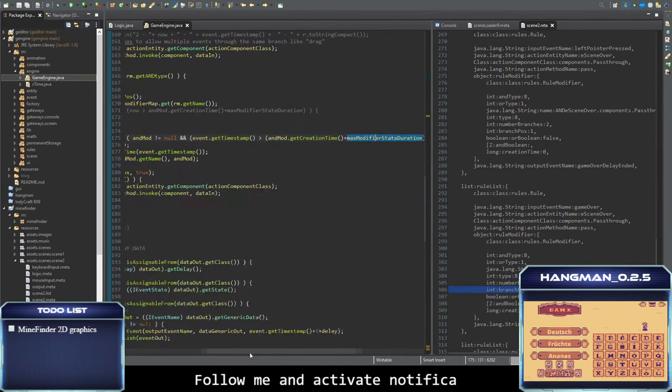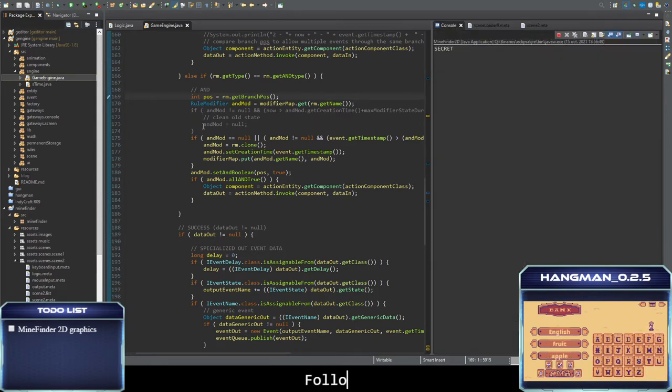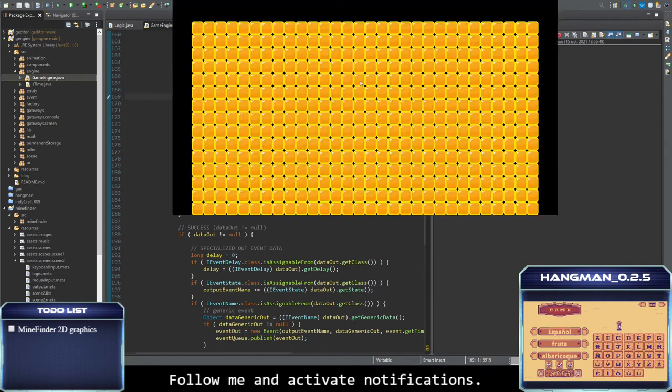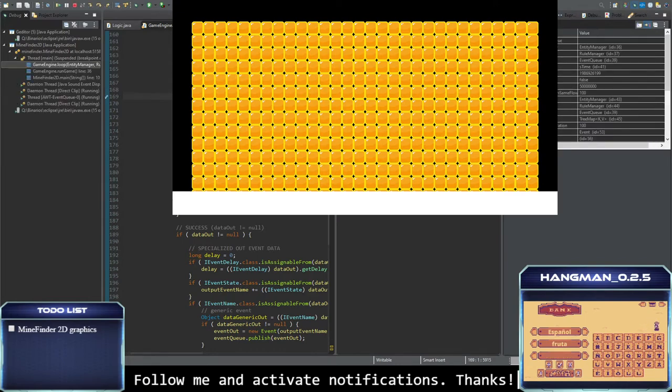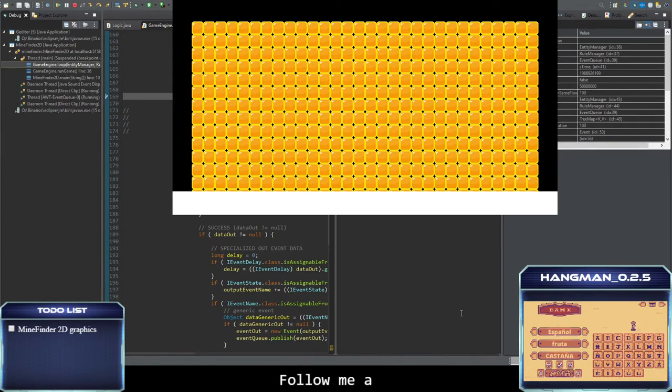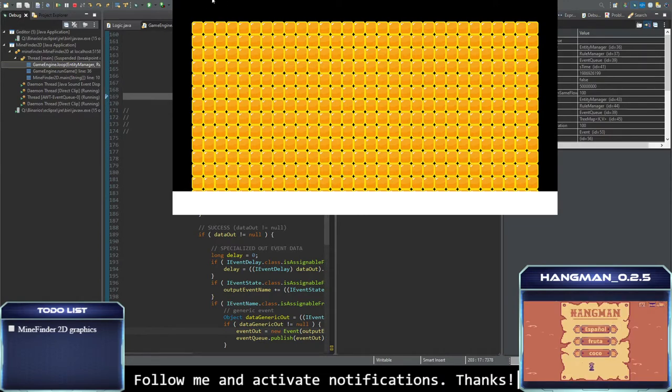I think it's enough. So let's check all this code. So let's run with the bug, MineFinder. Okay, it's stopping, I don't know where. Okay, but I don't want this right now, so let's bypass it.